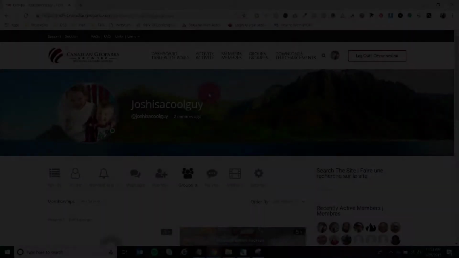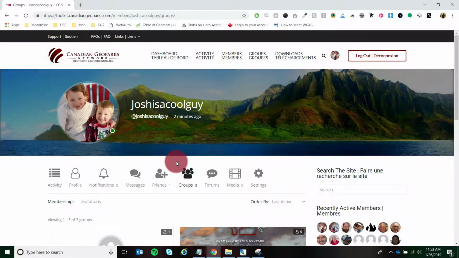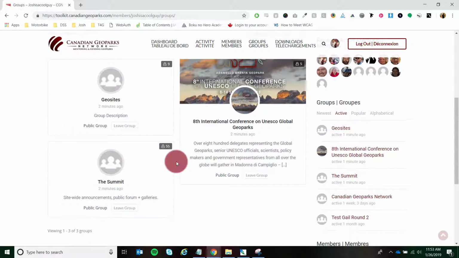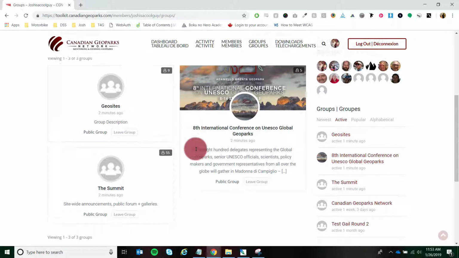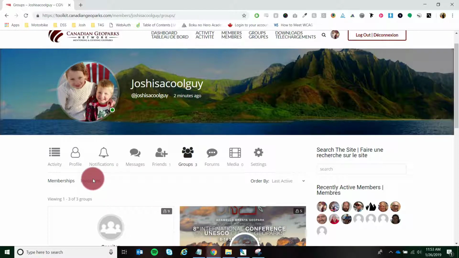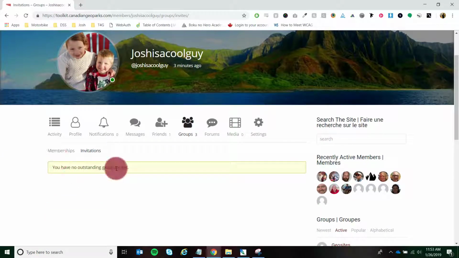So the next section I'd like to review is the group section. This is a list of all the groups you're a part of. As you can see, it lists if you're an active member or not. You have leave group, if you wish to leave the group, of course. You can also go directly into the group from here by clicking on their avatar. And as well, if you were invited to a group, all your invitations would show up in here. Currently, I don't have any, but this is where they would be.